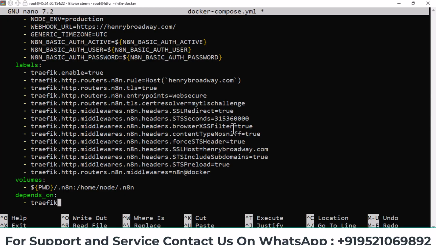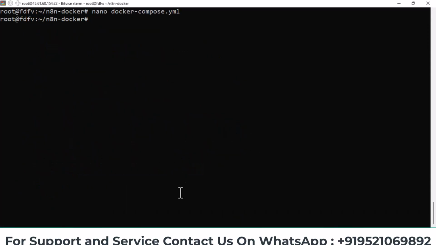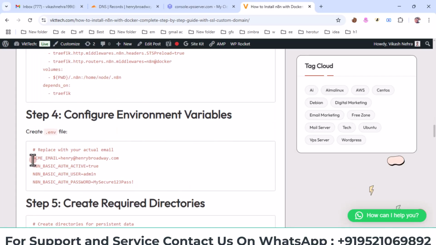Now what do you need to do? To save, press Ctrl+X, type Y, then press Enter. After doing this, what do you need to do? Scroll down a little. Create another file named .env.